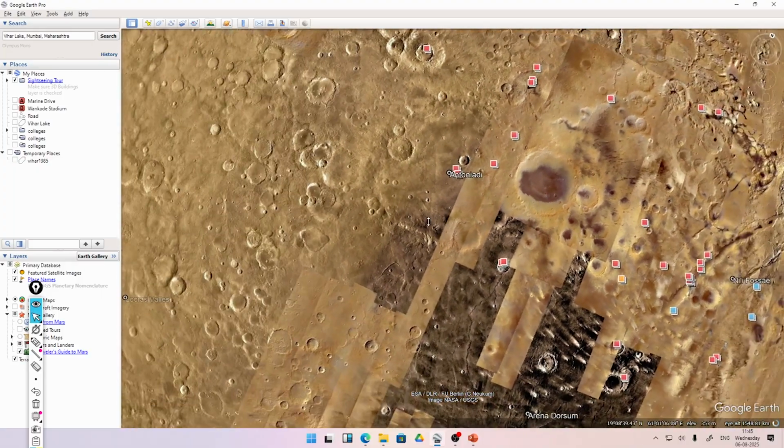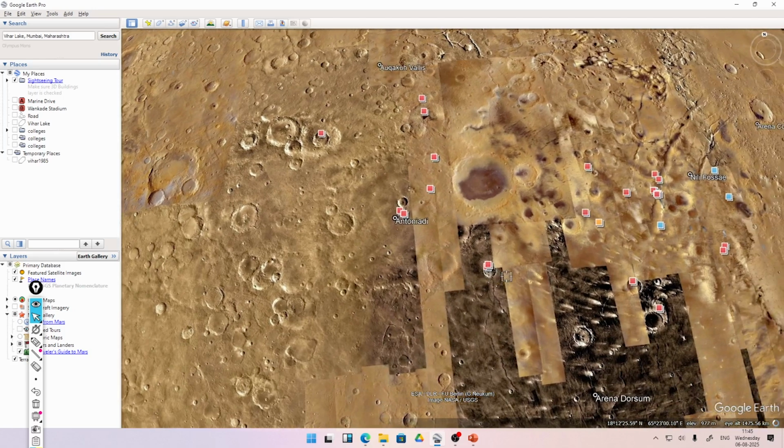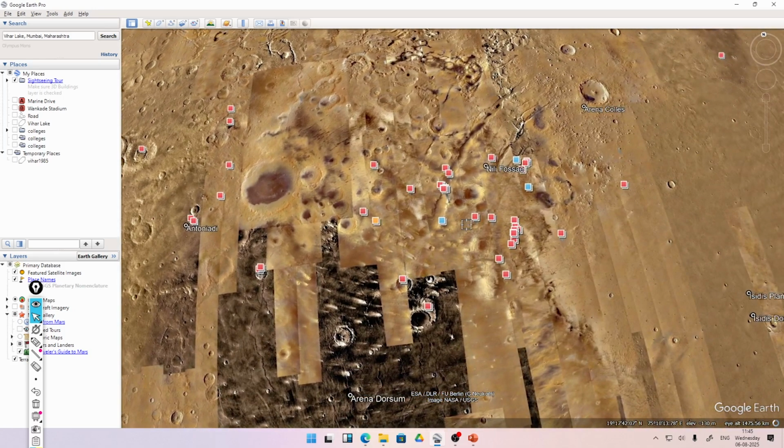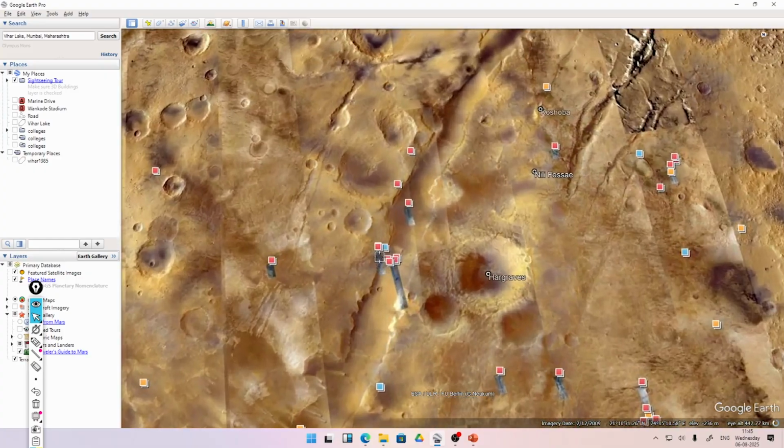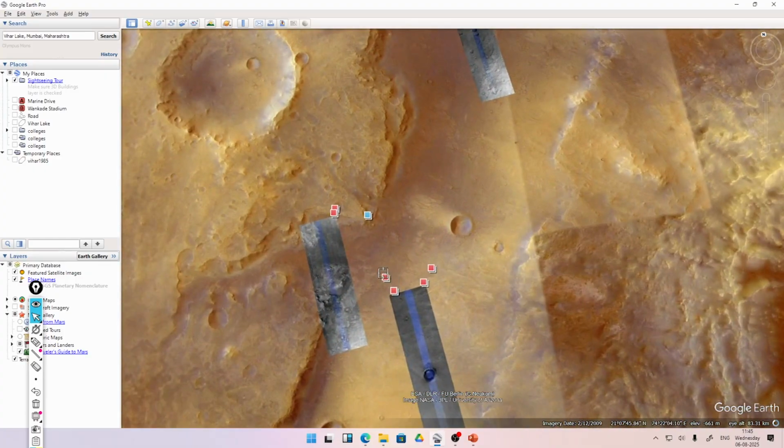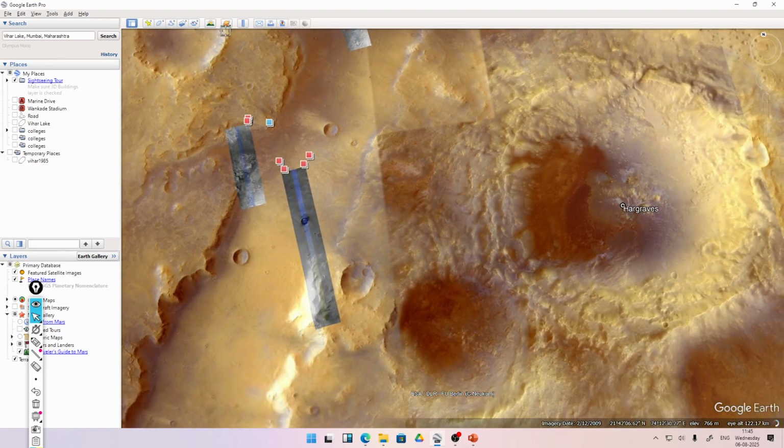So here we can interpret how the surface looks and what all the study has been carried out on Mars. Here, if you see, we can hover over the image to have a clearer image. Now we'll move to Moon.